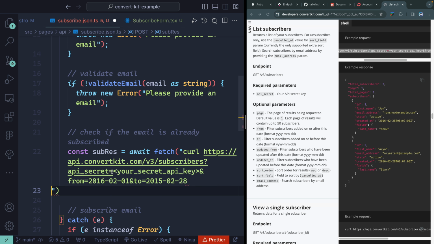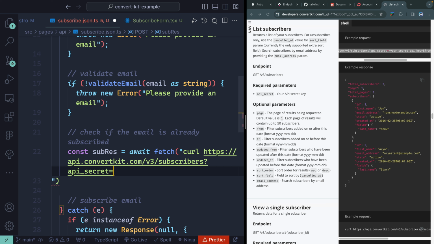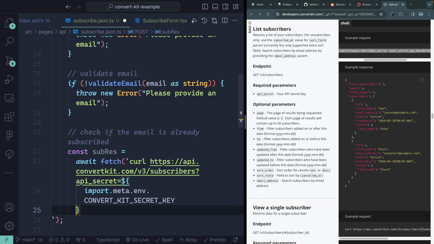Now notice I have to pass in my API secret right here. Now the way you do this in Astro is just by importing this from Vite. In order to use dynamic variables though, I'm going to need to change these to backticks. And then I just have to import.meta.env and then the name of the variable. In my case, it was ConvertKit secret key.